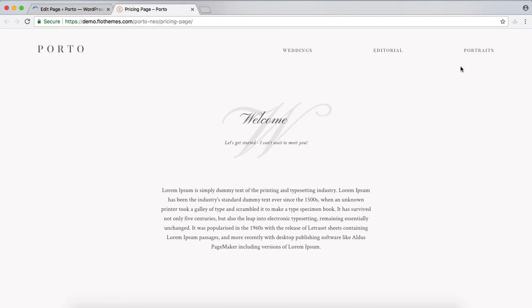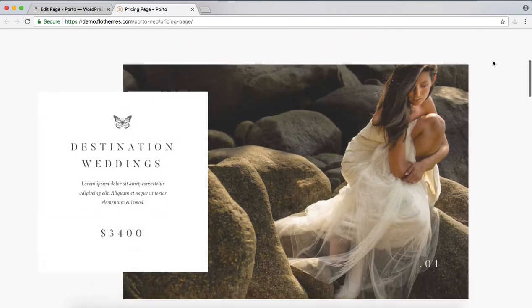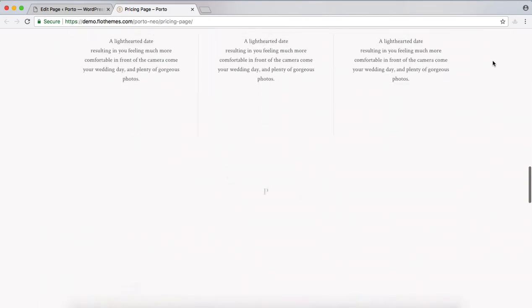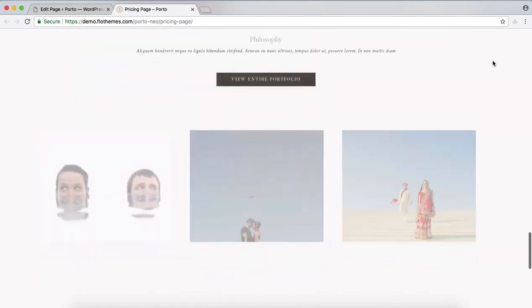Therefore, for my pricing page or for the investment page that I send to my potential clients, they have only three options to look through. There's an option for weddings, there's an option for editorial, and let's say portraits. These can be labeled as you wish. Okay, so as they scroll down, they're able to view the information, pricing, packages, services that you offer, and so forth.